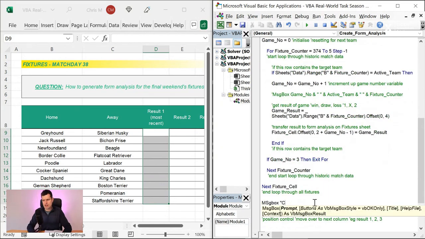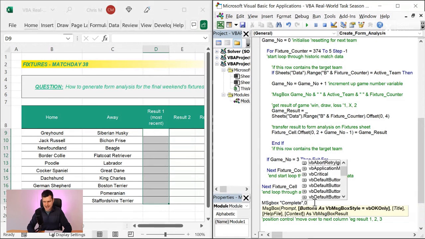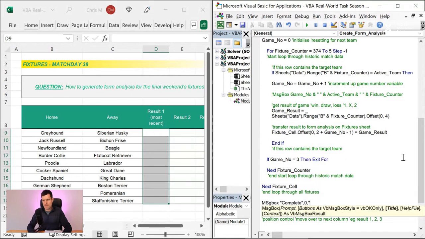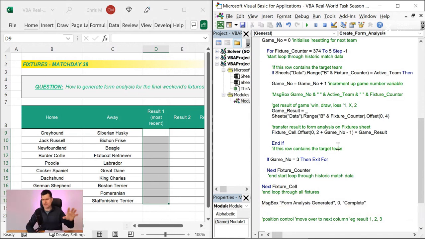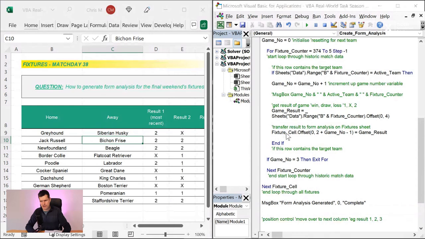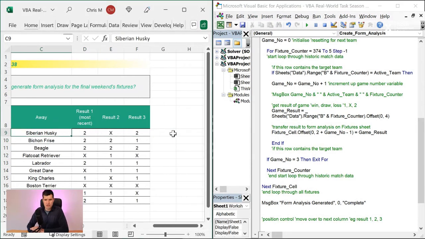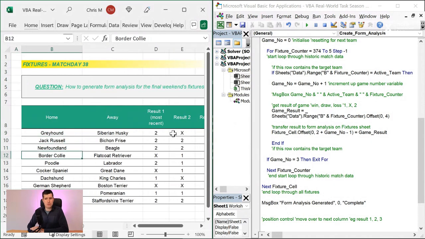Okay, then we need a message box at the end to say we're finished. Message box, let's say form analysis generated, and then 0, and then complete. Now, this last component means it doesn't say Microsoft Excel at the top of the message box. We don't need that. We know we're in Excel. Hitting F5, form analysis generated, and I can see result one, result two, result three. Right, what do we want to test?